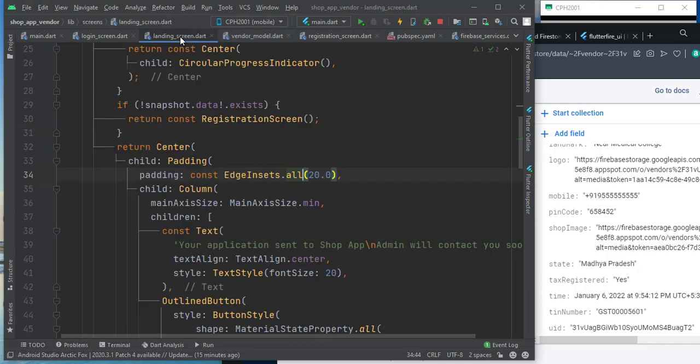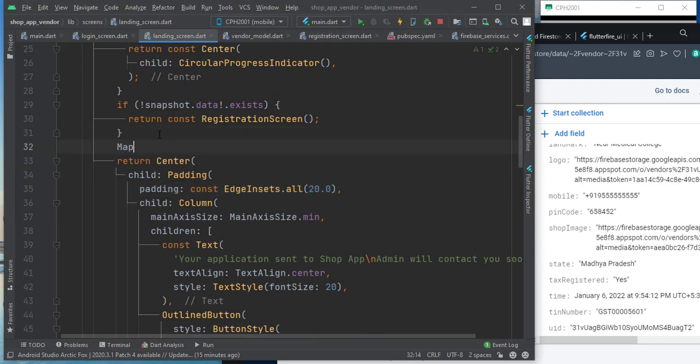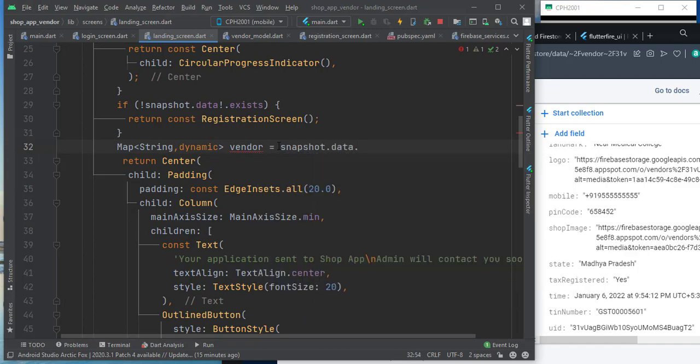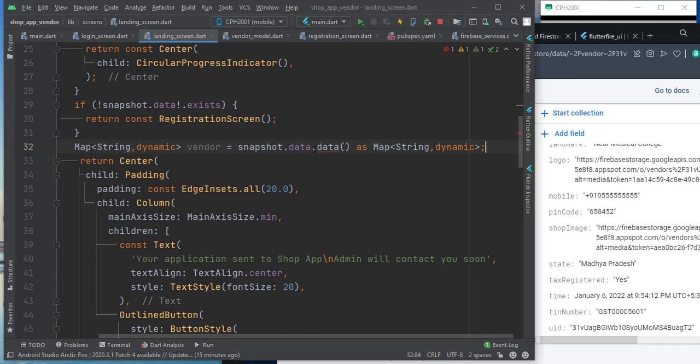Next, go to landing screen again. Then here you can say Map of String, dynamic vendor is equal to snapshot dot data dot data as Map of String, dynamic. Okay, here you need to add a null check.